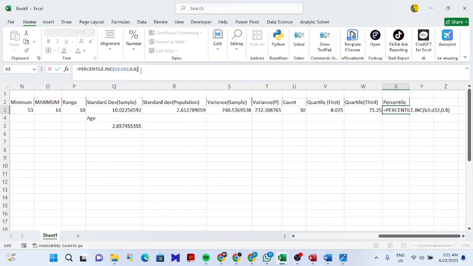Now I put 0.8, then write like this, press your enter. It's going to calculate the percentile of 80. If you are looking for 20, just write 0.2, then press enter. It's going to calculate for you. If you are looking for the percentile of 70, that is 0.7, then press enter. It's going to calculate for you. That's how to get percentile in Excel.